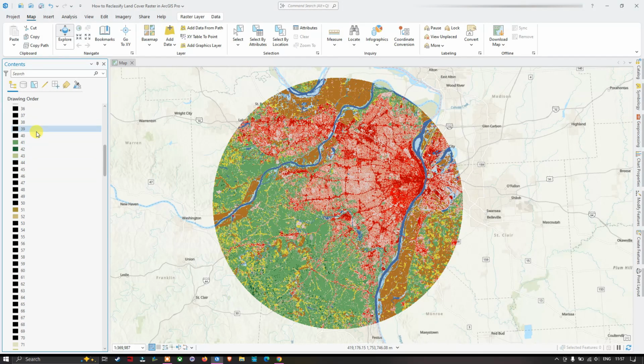For example, let me navigate to a specific set of classes. We're going to specifically take a look at classes 21, 22, 23, and 24. From 21 to 24, these classes represent the developed or built-up areas, which is identified as built-up areas. So we're going to reclass this set of classes into built-up.